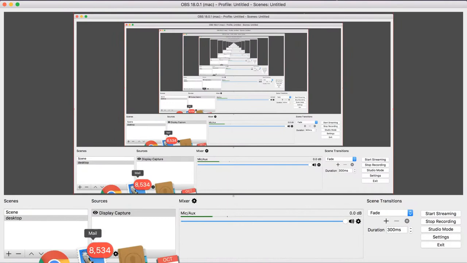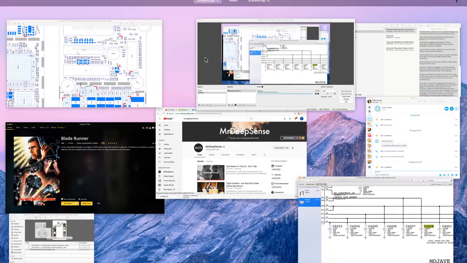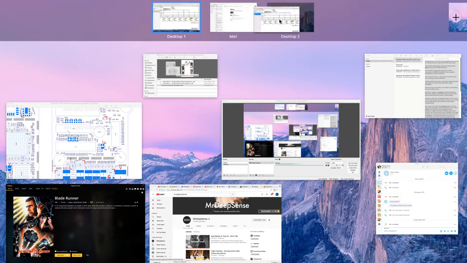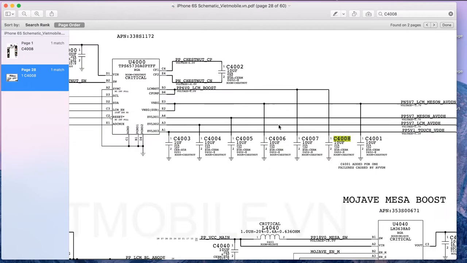Okay, where are the schematics? Let me just open this up in a new page. Okay, cool. Right, close this as well. Okay, so this is Chestnut. This is the power supply for the display.